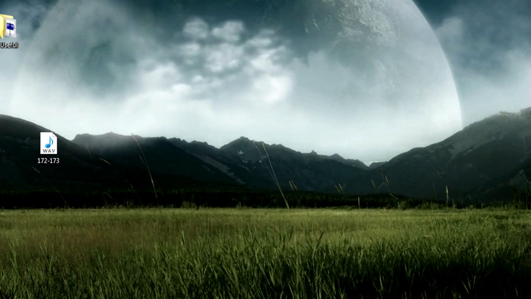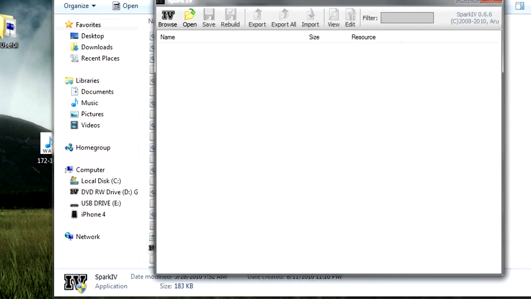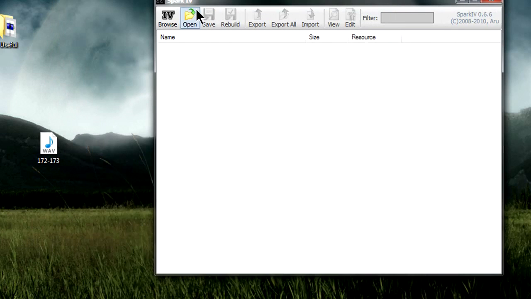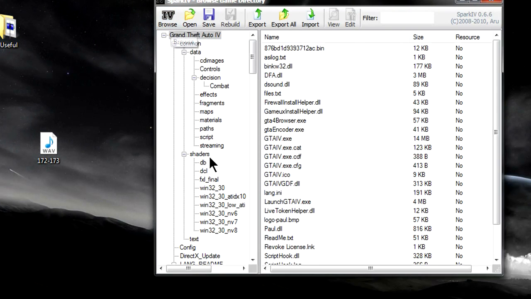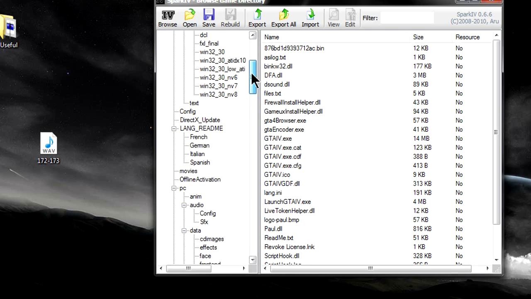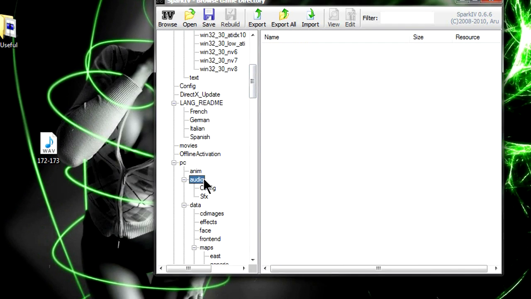So what you're going to need to do is use two programs now. You're going to use SparkIV first, and then you're going to use another program called GTA-IVaud, I think. But what you do in SparkIV is click on browse. It may take a while for it to load, but it'll load. Okay, once you got that done, you just scroll down all the way to PC, audio, and SFX.